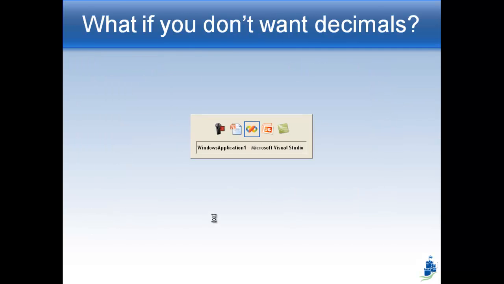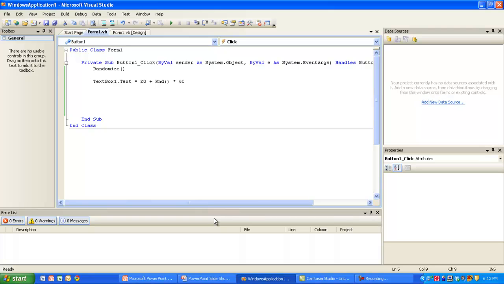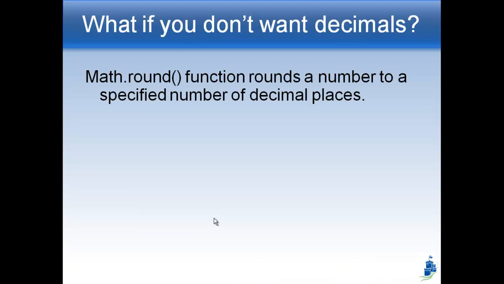All right, so the next question is, what if I want to get a number between 20 and 80 that is not a decimal? What if I want it to be an integer? Well, the good thing is that there's a special function built into VB.NET called math.round, okay? And it rounds a number to however many decimal places you want.